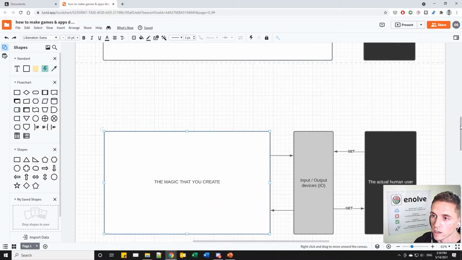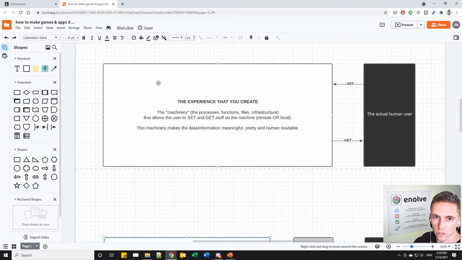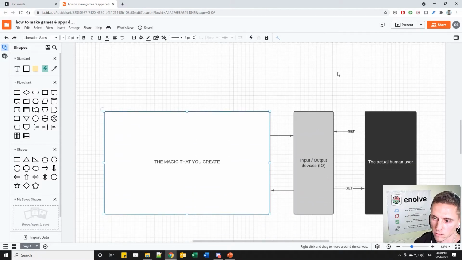And by the way, I'm drafting all of this here using Lucidchart, right? I prepared a couple, but we're actually going to do these as we go.